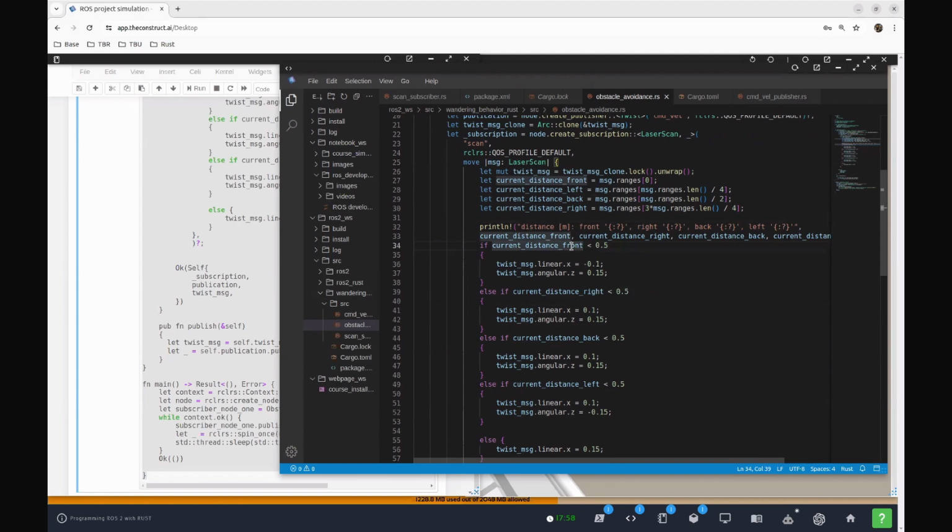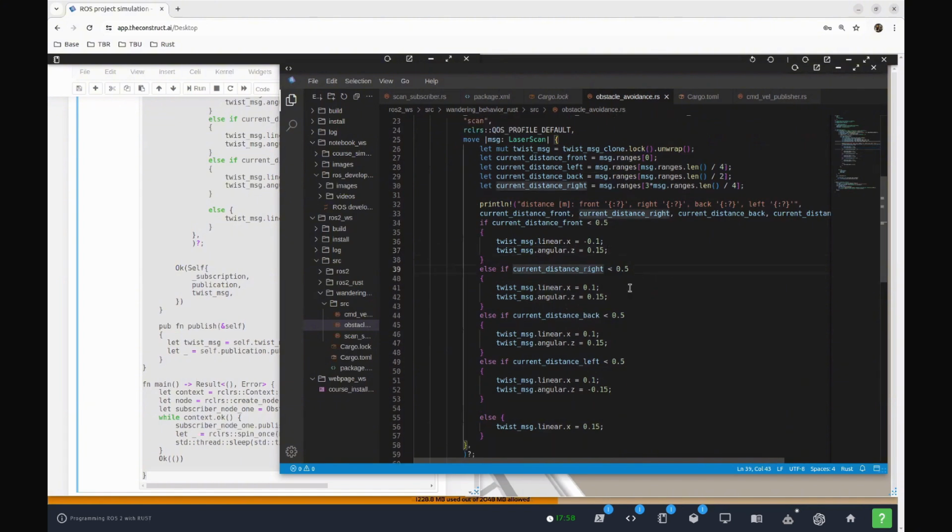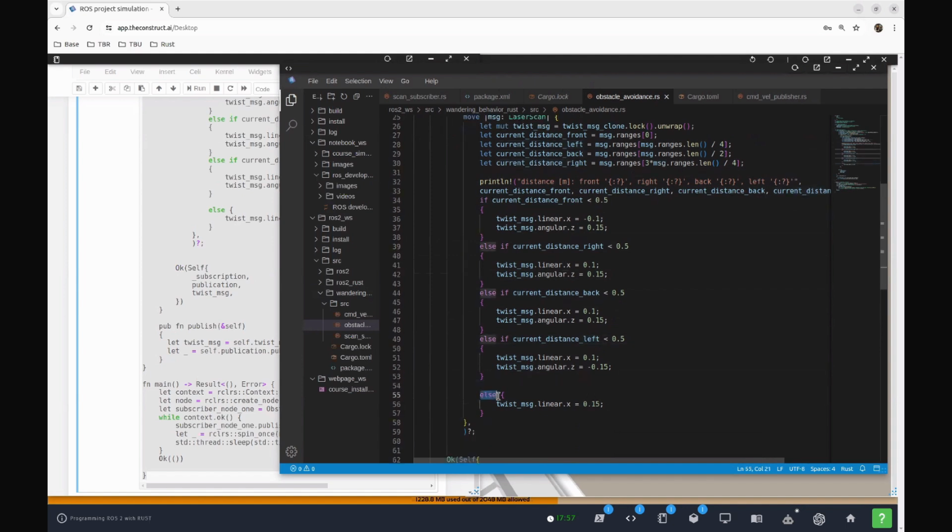So if in the front I have some object less than 0.5 meters, I am going to go back with the linear velocity in x, and then I'm going to turn a little. On the right, I'm going to turn a little to the front and then spin. So depending on the distance that I get in each quarter, I have a different behavior. And if everything works as expected, I only go straight with this velocity that is always in meters per second. So it's in the international system.